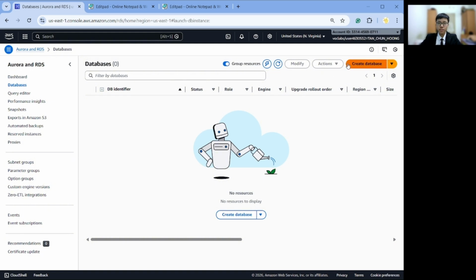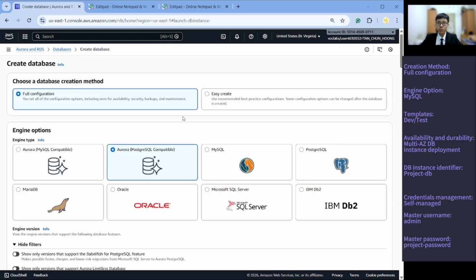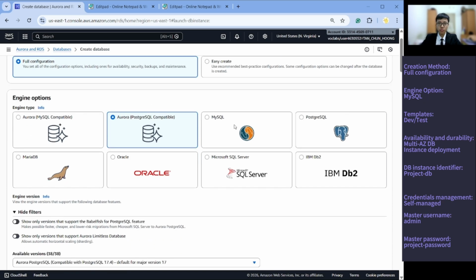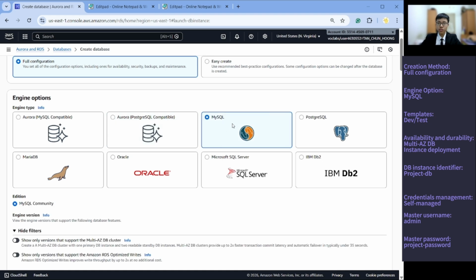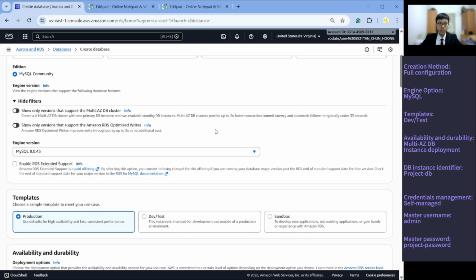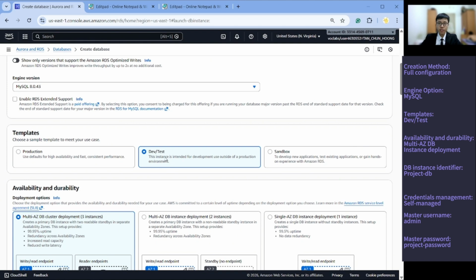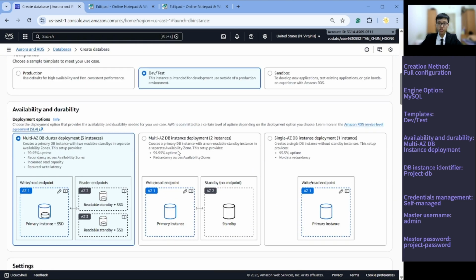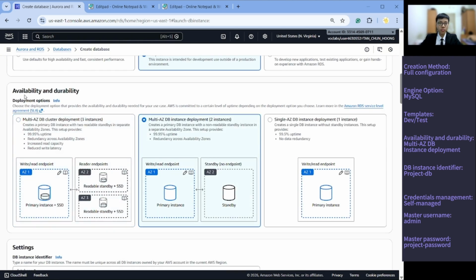To create the database, for the database creation method, we choose full configuration, which allows for custom networking and multi-AZ setup. We choose MySQL engine and the dev/test template because it's an optimized setting for development to minimize cost while maintaining essential features. For availability and durability, we choose multi-AZ DB instance deployment, 2 instances.